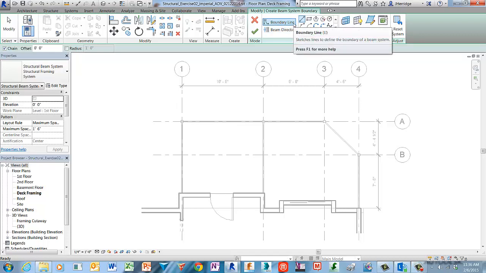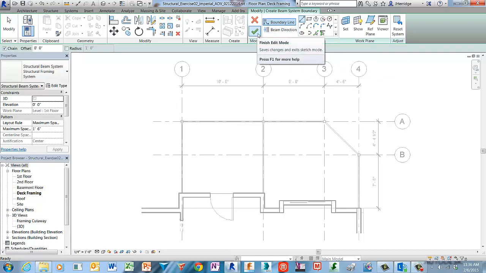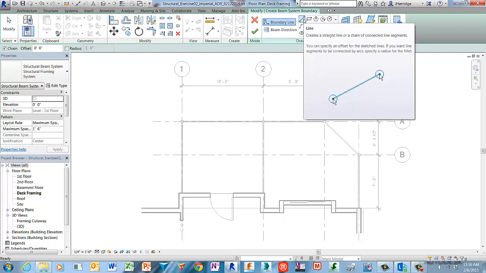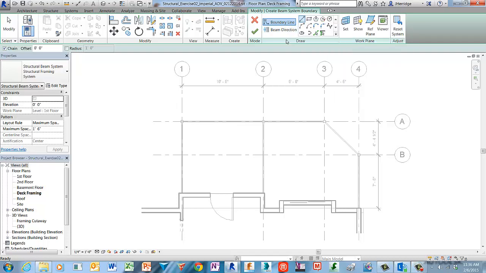And by default, we're immediately placed into a sketch mode. We will be sketching what's called boundary lines. We need a closed loop. And then once that closed loop is completed, you would click on Finish Sketch to complete the process. So Line Tool is the default tool that's configured when you start the sketching mode. There are other choices available to you, and we'll take a look at one of those.